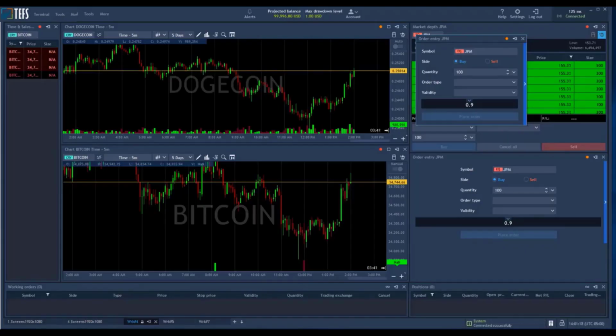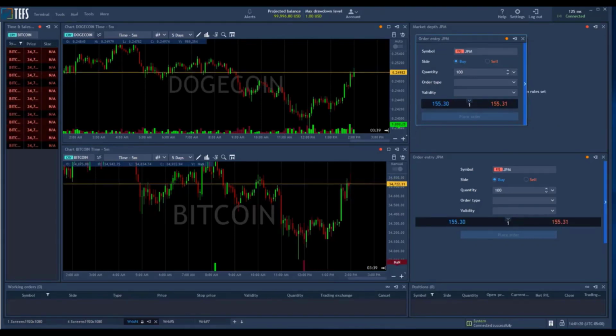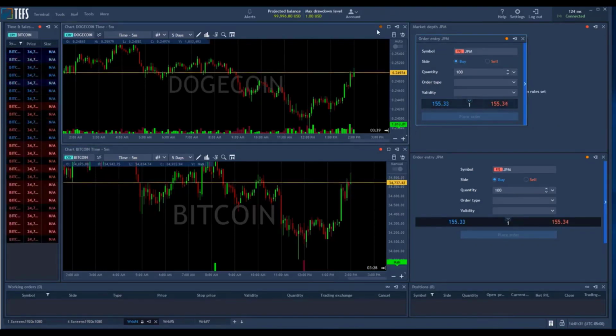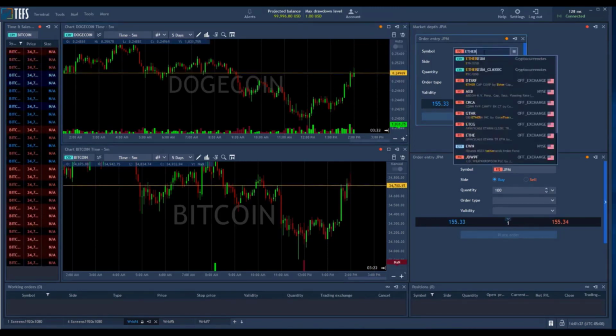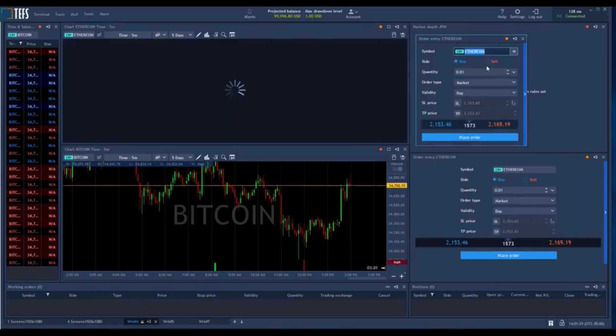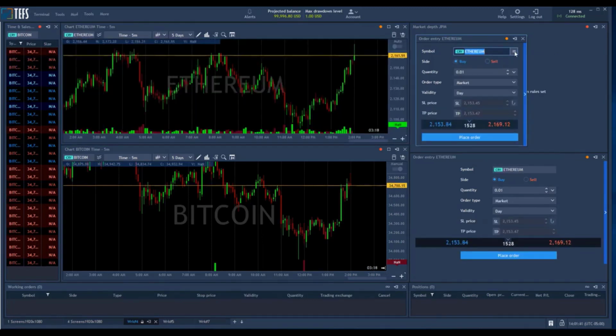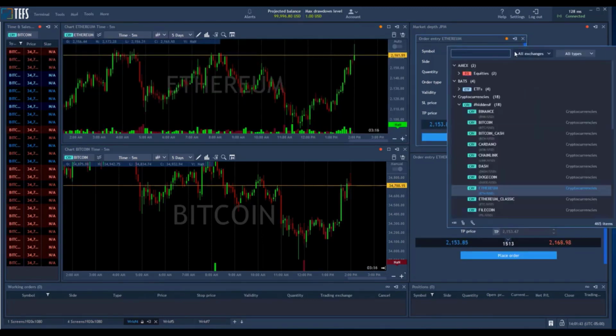Open at least one chart and at least one order entry window. Connect the windows with the color system. Go to the order entry or the chart and type the crypto you would like to pull up, or select the pull-down list to browse for crypto to trade.